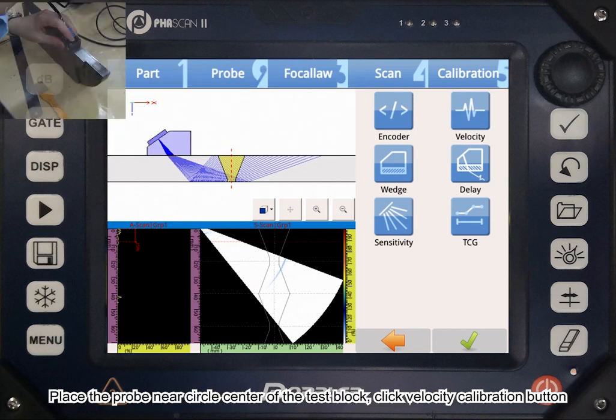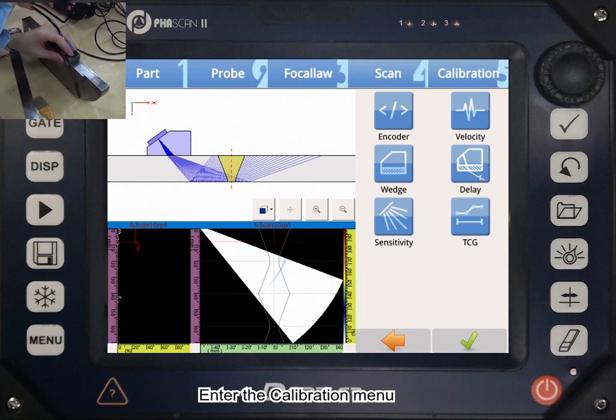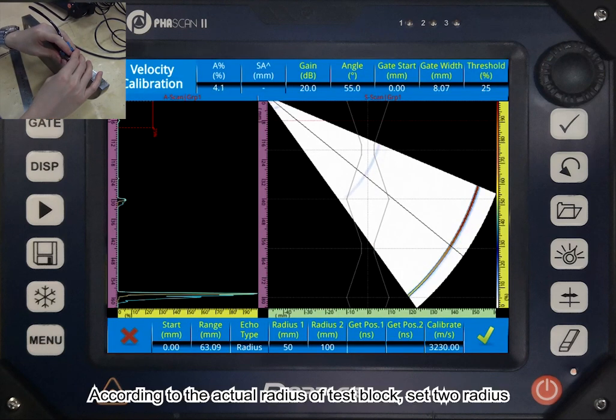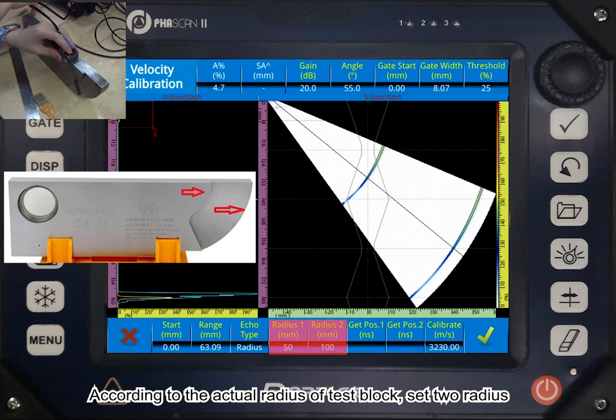Place the probe near circle center of the test block. Click Velocity Calibration button. Enter the calibration menu. According to the actual radius of test block, set to radius.